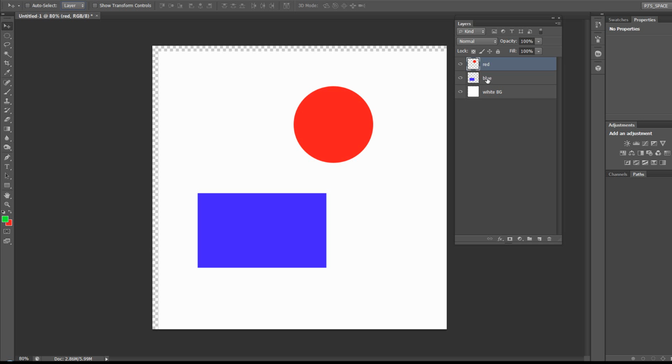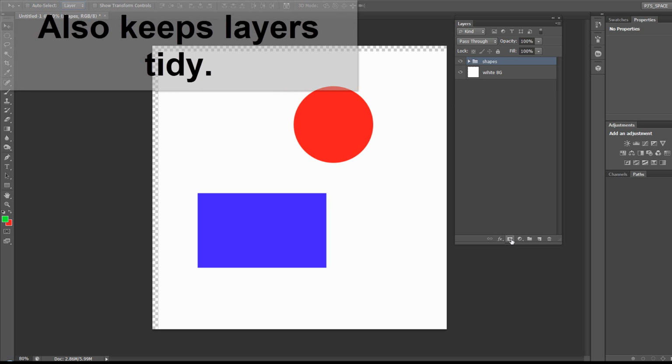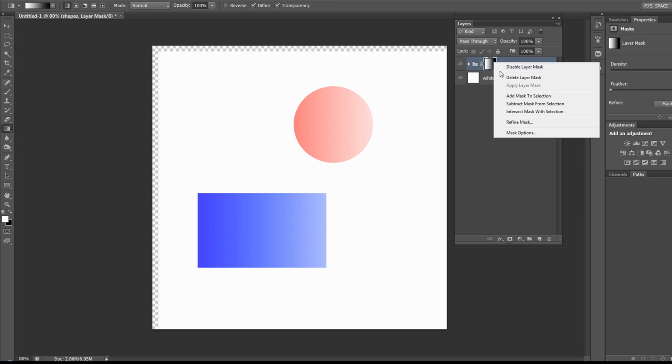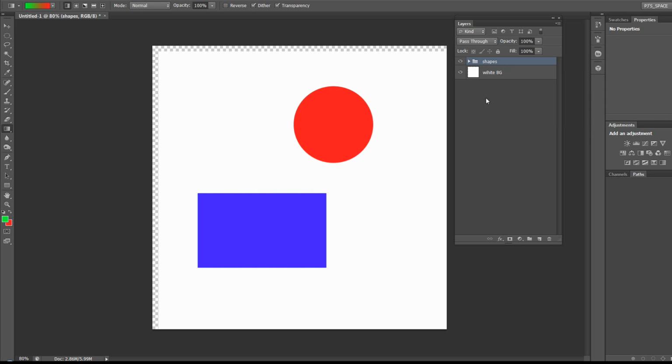You can also put things in groups. If we select both of these, so I'm clicking on one, holding down Alt, clicking on the other, and then pressing Control G, it will put them into a group. The advantage of that is we can name the group, so we can name the group shapes, and we might want to add a mask to that. You can see that the mask has affected both of the shapes, but we'll get into masks another time.